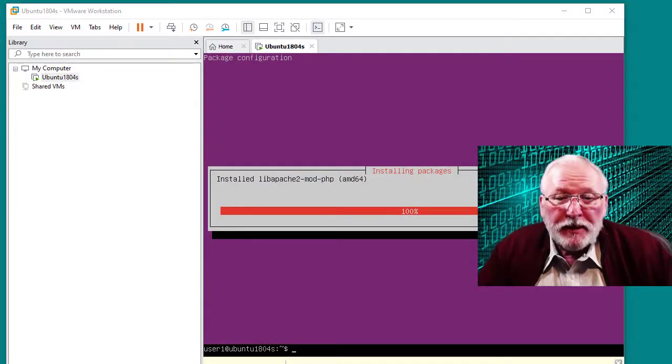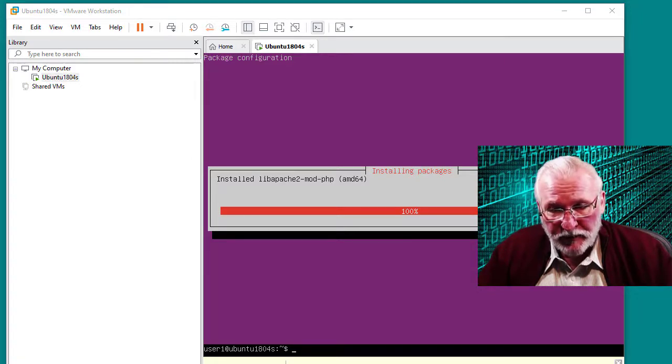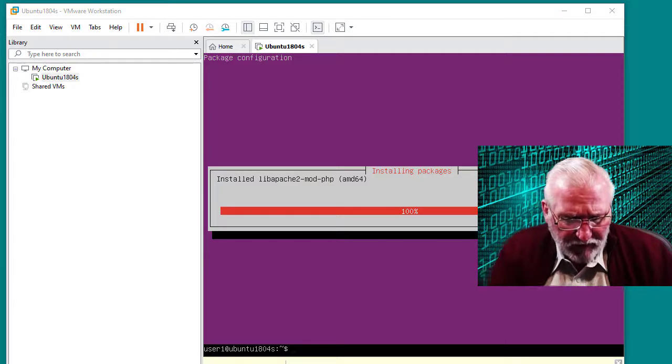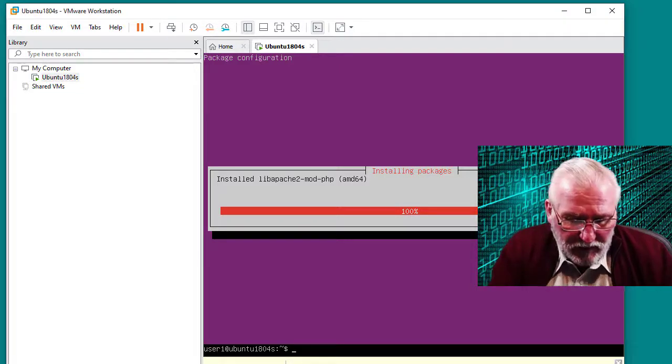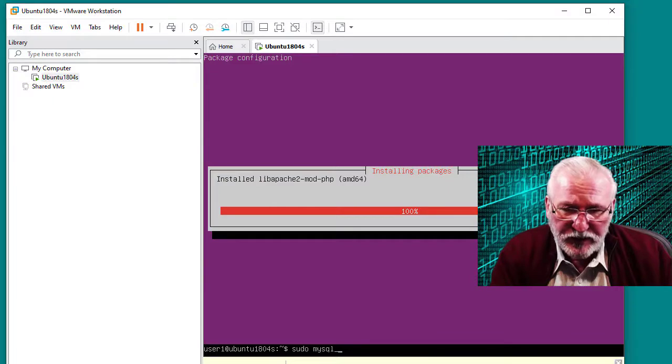All right, now our LAMP server is installed. The packages are installed. There's one more step that we probably need to take. As installed, MySQL Server is not secure. There's no root password installed, and MySQL is not really configured. So there is an installation script you can run at this point, and I'll walk you through that. So start with sudo mysql_secure_installation.